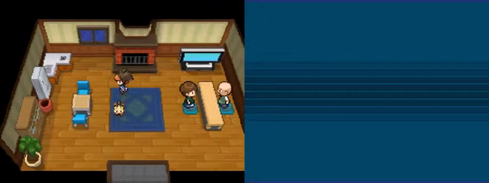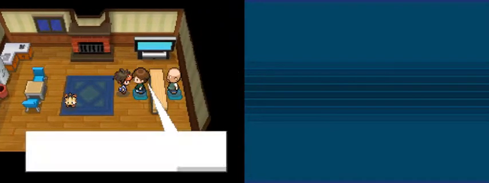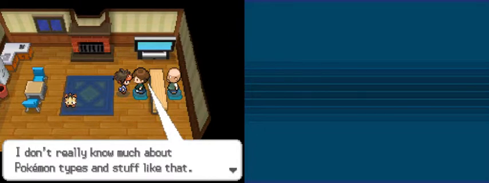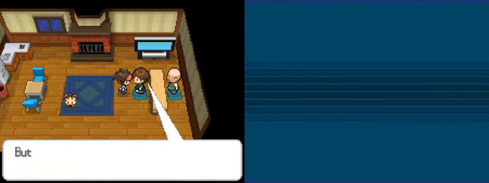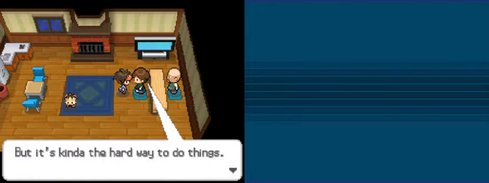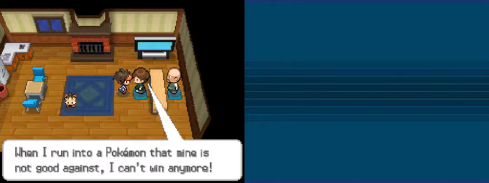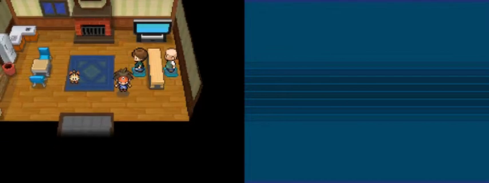Very, very interesting. Who are you? Oh, it's that dog thing. I forget what name it is, I'm sorry. I don't really know much about Pokemon types and stuff like that. I just focus on raising one Pokemon and charge ahead. But it's kind of the hard way to do things. When I run into a Pokemon that mine is not good against, I can't win anymore. Yeah, you should probably focus on more than one.